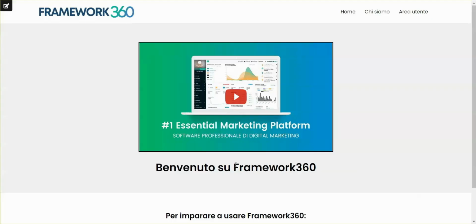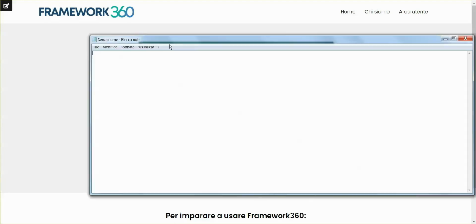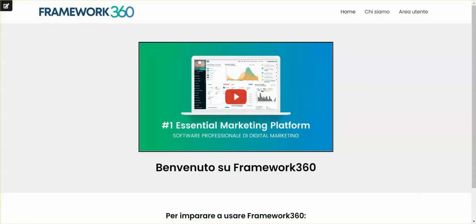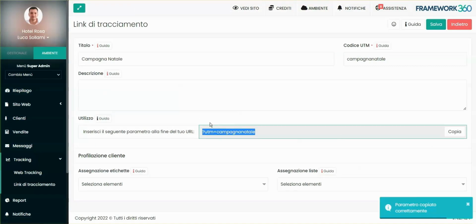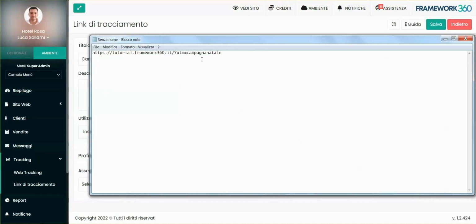In this case, for example, we can see that by opening the notes block, we copy the link of the page at the top of this website. Demo created for this tutorial, let's paste it here. We will see that it will be tutorial.framework360.it. If we want to add this link with the tracking link to our Facebook ads, we need to copy the UTM parameter and then add it to the end of our URL.